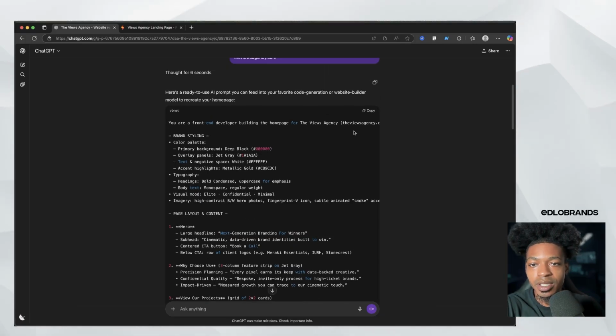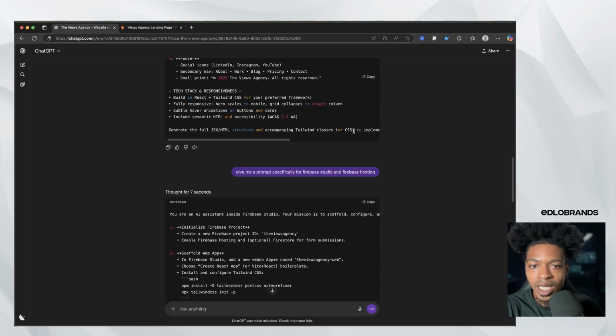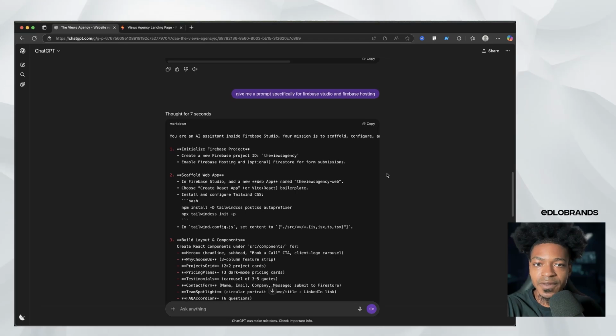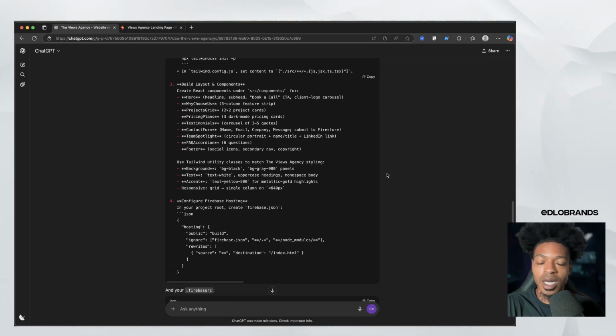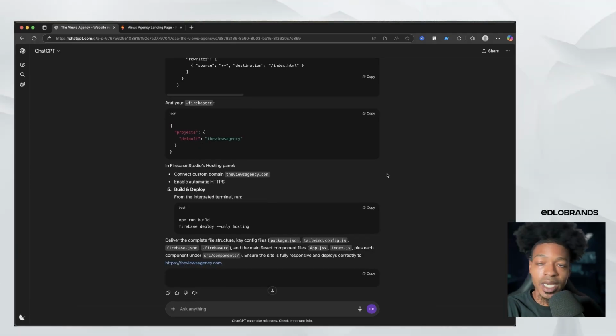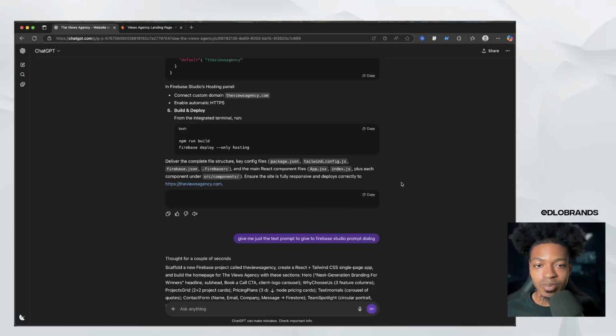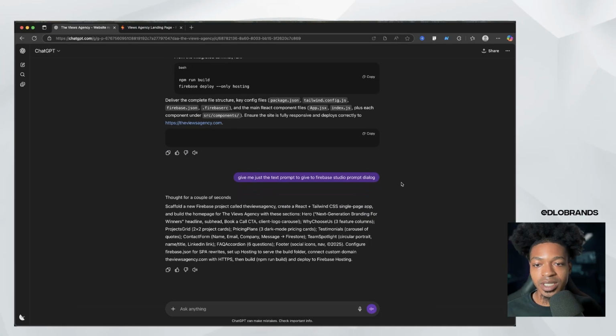So it came out with this prompt and I said, give me one specifically for Firebase Studio and Firebase hosting, making sure that I'm thinking of the future. What do I want to do with this app? I'm probably going to need more than just hosting. So it gave me the prompts, and mind you, I do not know anything about this stuff. I've learned it over the last few months of really deep diving into vibe coding, but I'm still pretty oblivious to much that is going on.